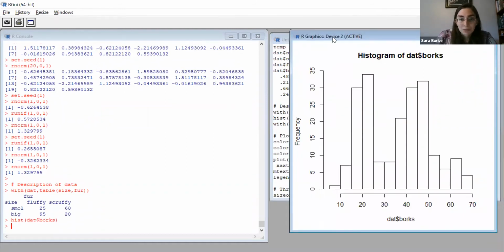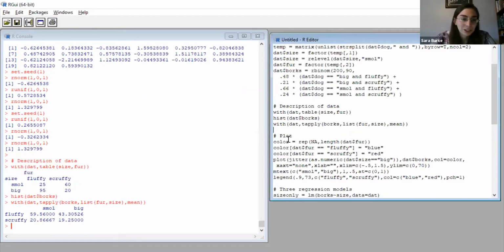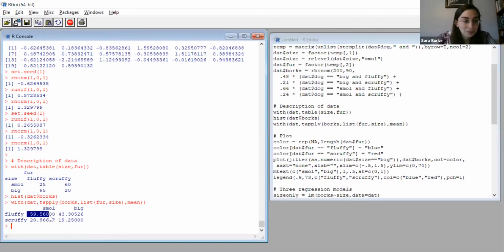Here is a histogram of Borks. It appears to be bimodal. We will see why in a minute, but that's also useful information if I was actually going to fit this model. And then this one tells me the average number of Borks in each of the 4 categories of dogs. The most seem to happen for the small fluffy dogs, and then the big fluffy dogs and the scruffy dogs are Borking less than that.